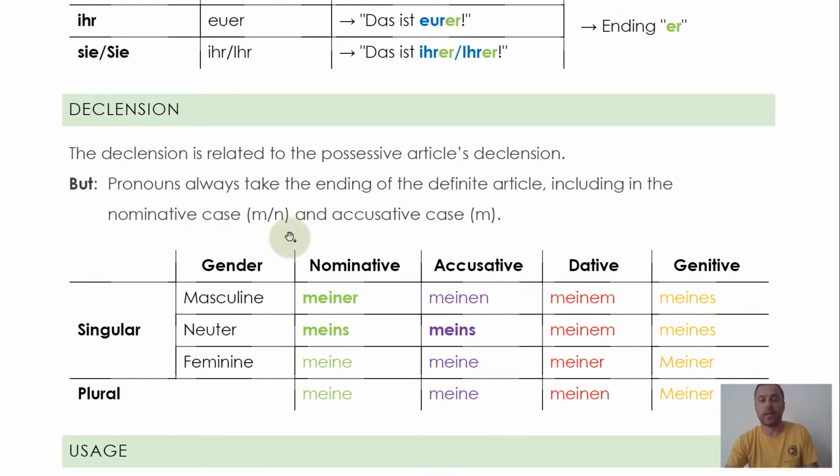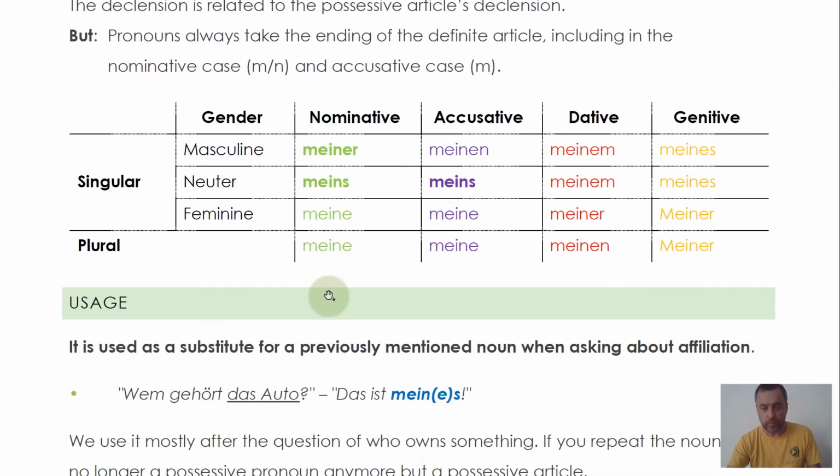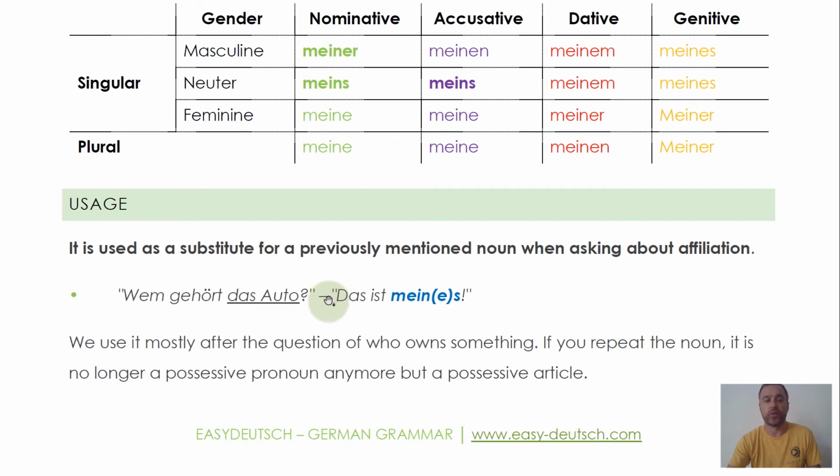So you can see the ending is always according to the definite articles, and the only difference to the possessive articles is possessive articles don't have an ending here, but possessive pronouns do. And like previously mentioned, we use them if we drop the noun. Wem gehört das Auto? Das ist meins. So this is meines. Maybe worth mentioning, with the S here, you can add an E here, but it's not obligatory. So you don't have to do it. Both versions are correct.